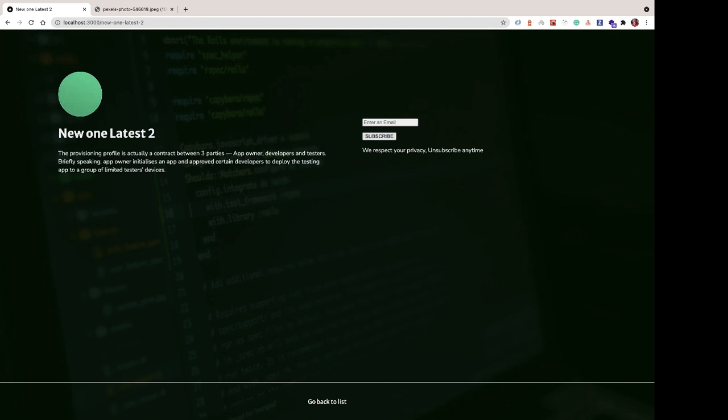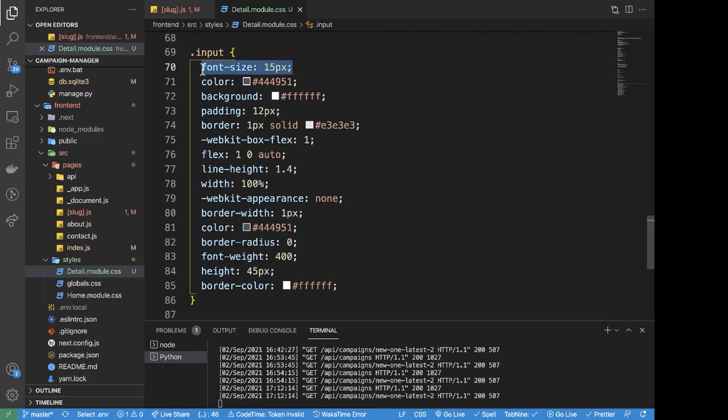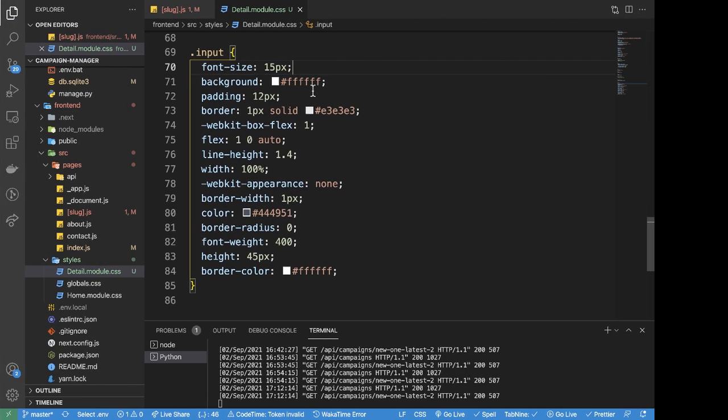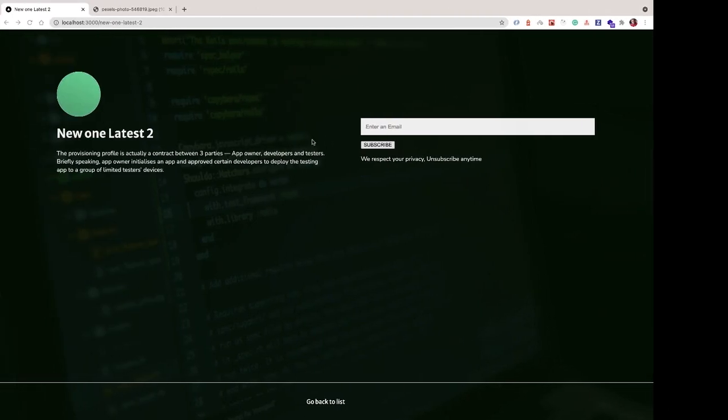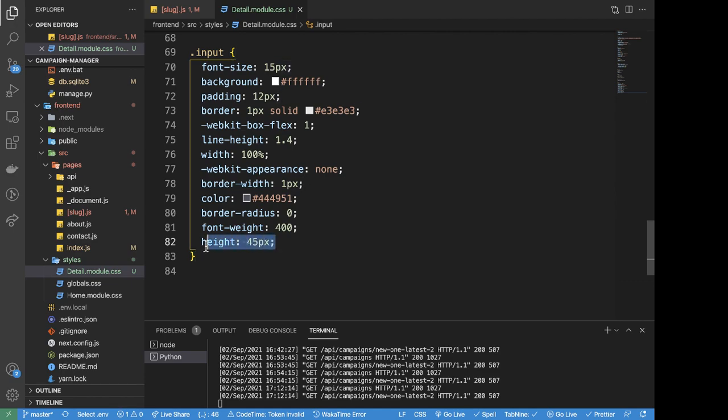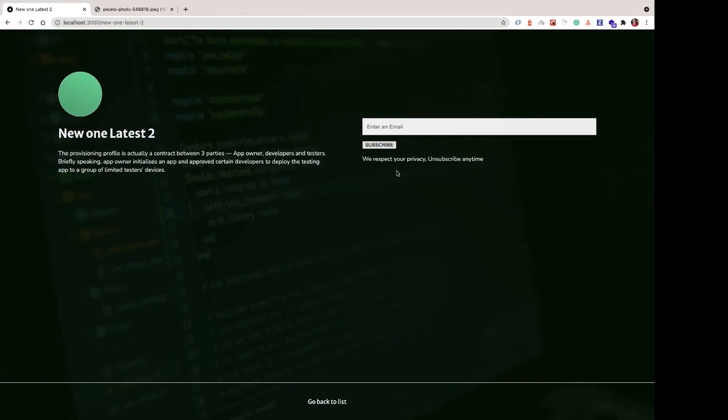So for the input, we are giving it a font size, and this goes ahead to affect the placeholder and the text that the user enters. So we also change the color of the text that the user enters. So we give it a background of height, we give it some paddings, we give it a border of a whitish border. So let me remove the flex. And most importantly, we give it the height that goes ahead to give it this height.